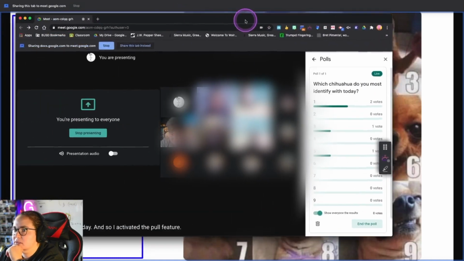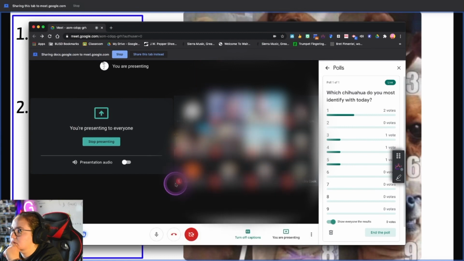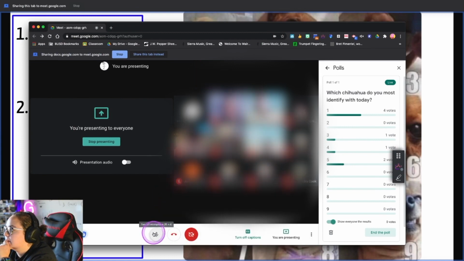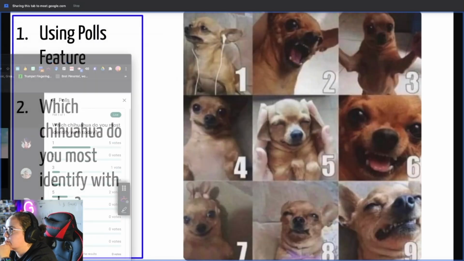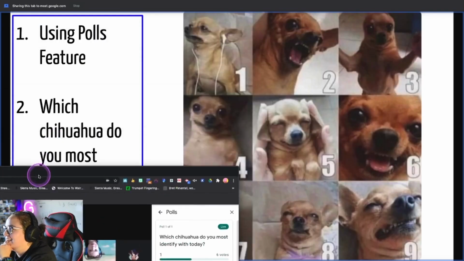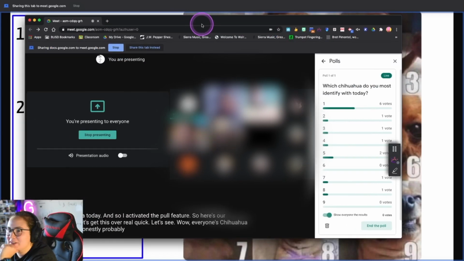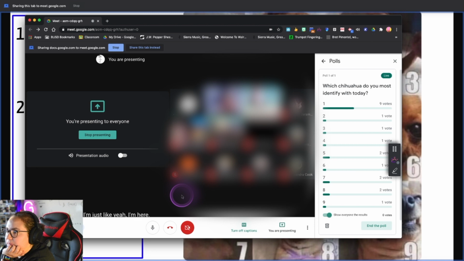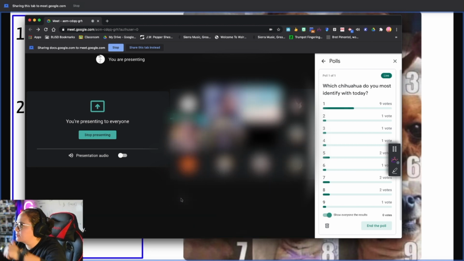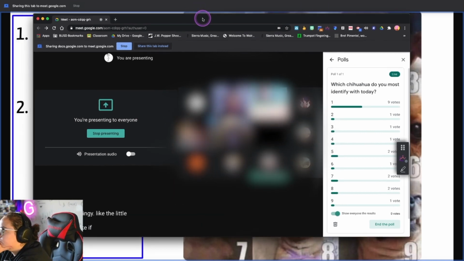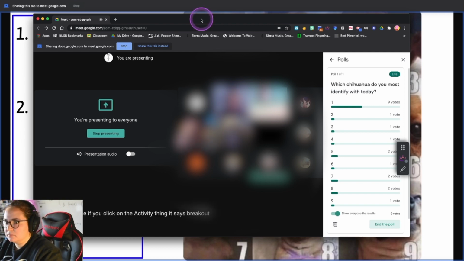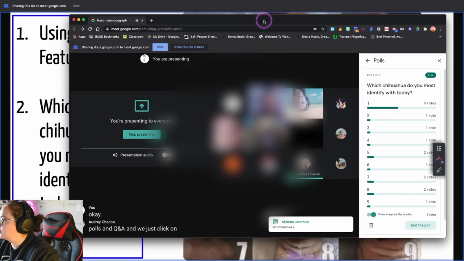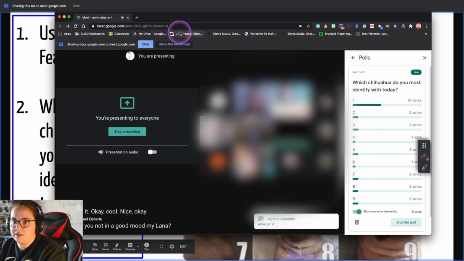So here's our Chihuahuas. Let's get this over real quick. Let's see. Wow, everyone's Chihuahua number 1. Honestly, probably same. I'm also Chihuahua number 1. So how are you guys getting to the poll? It pops up in that little, like the little blocks. Okay. Got it. Okay, cool. The kids are explaining to me how it looks for them.